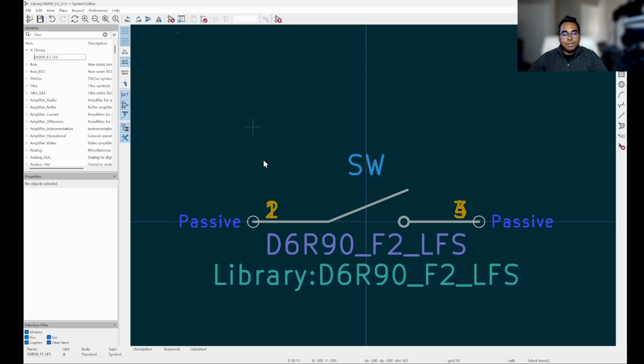So now let's actually go and place this switch on our actual schematic. I'm going to close out of the symbol editor because we don't need this anymore.